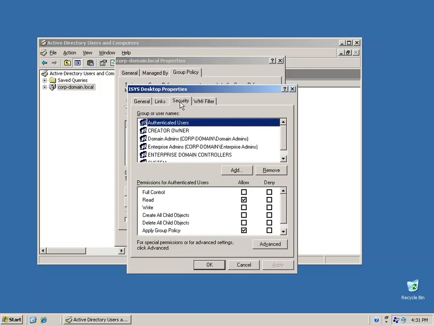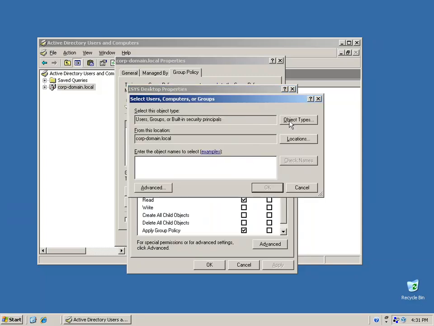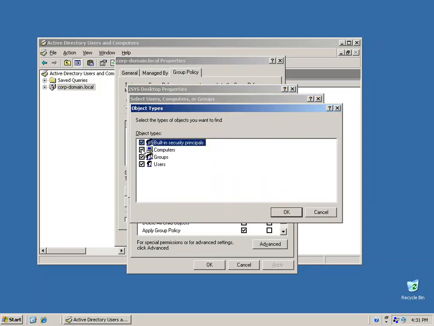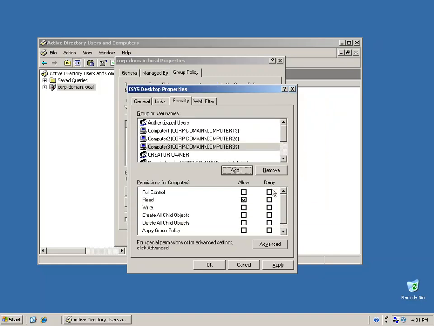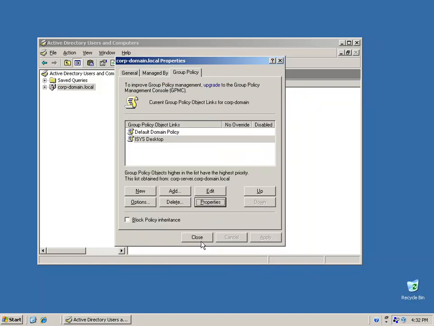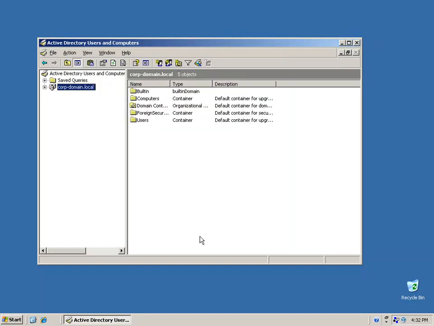Then switch to the Security tab. By clicking on the Add button, we can specify which users, groups, or PCs the group policy will be applied to. Once they've been added, select them and check the Apply Group Policy checkbox. Click OK to exit out of the GPO window. The next time those computers boot up, the group policy will be applied. ISIS Desktop 9 will be automatically installed on the PC without any user interaction required.